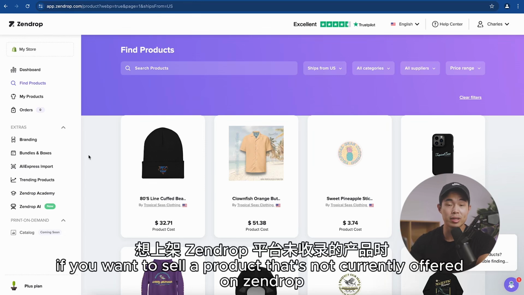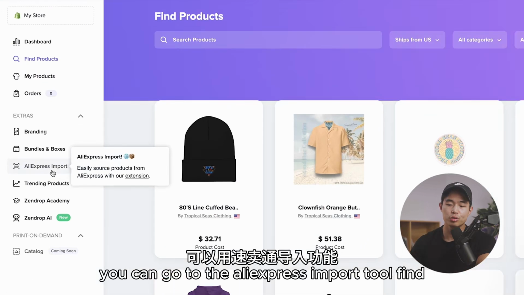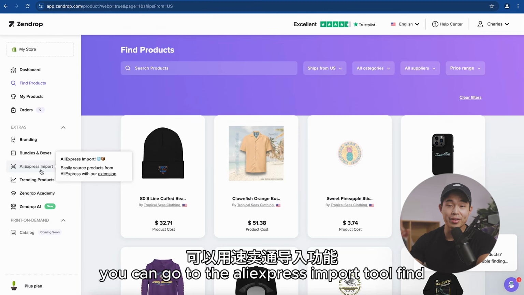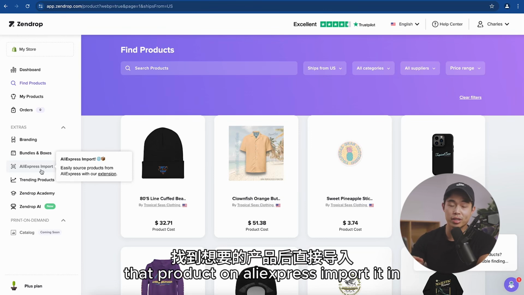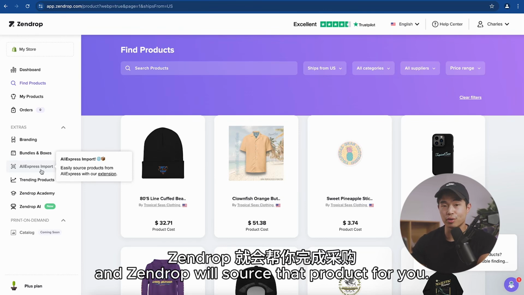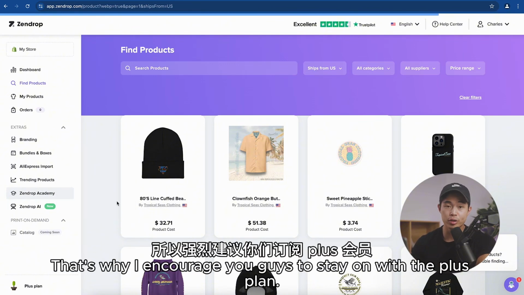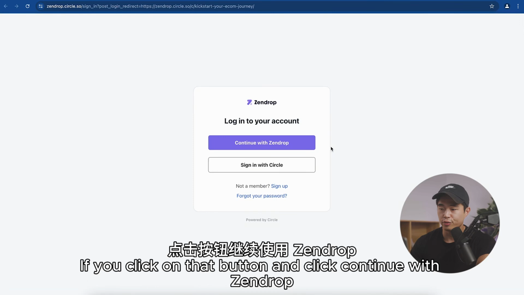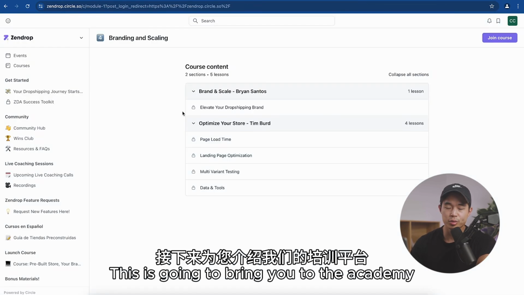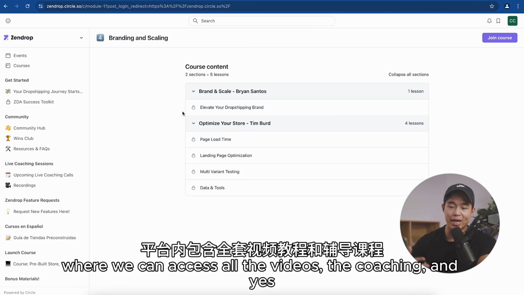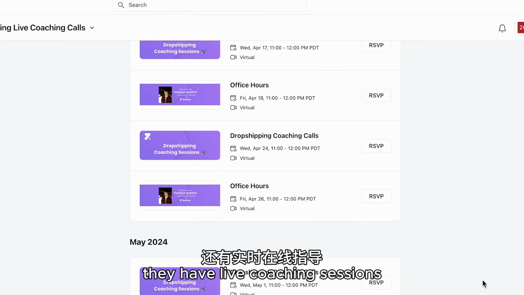And if you want to sell a product that's not currently offered on Zendrop, you can go to the AliExpress import tool, find that product on AliExpress, import it in, and Zendrop will source that product for you. Zendrop Academy is also extremely important. That's why I encourage you guys to stay on with the Plus plan. If we click on that button and click continue with Zendrop, we'll click authorize. This is going to bring you to the Academy where we can access all the videos, the coaching, and yes, they have live coaching sessions, which is really great.